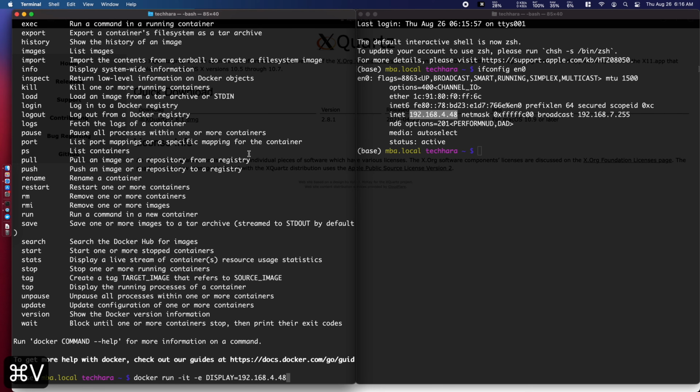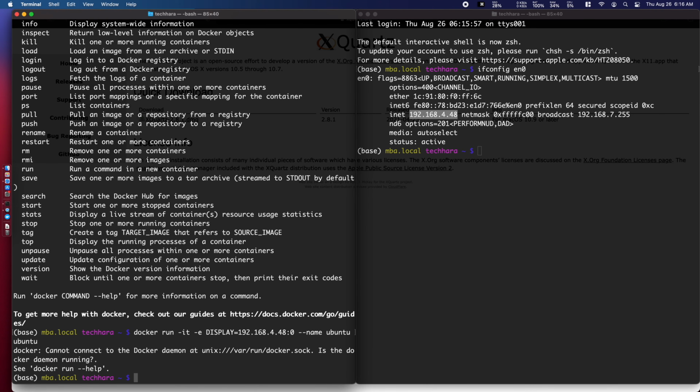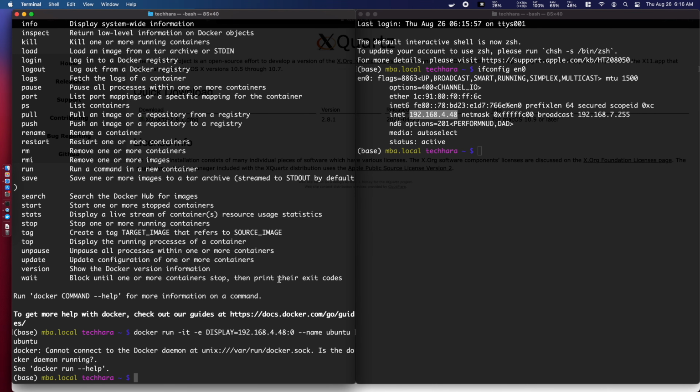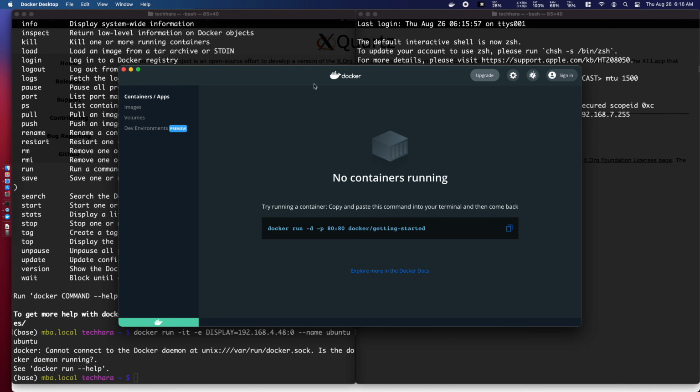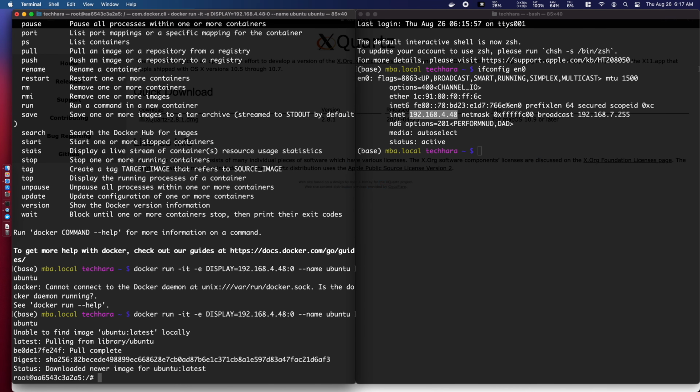Come back to the previous terminal and execute docker run -it -e DISPLAY=IP address:0 --name ubuntu. If Docker is not currently running, you'll see this error message. Make sure Docker is running and rerun the same command. Now you're on Ubuntu's terminal.